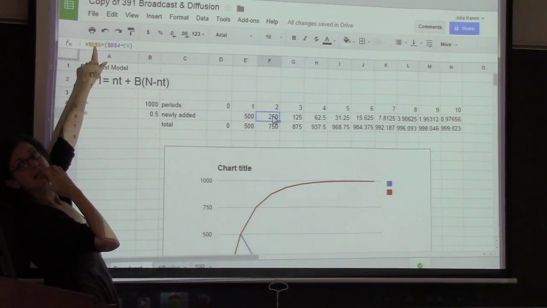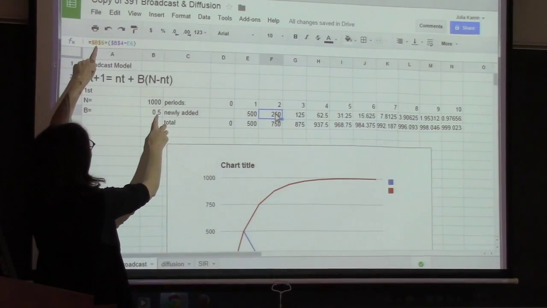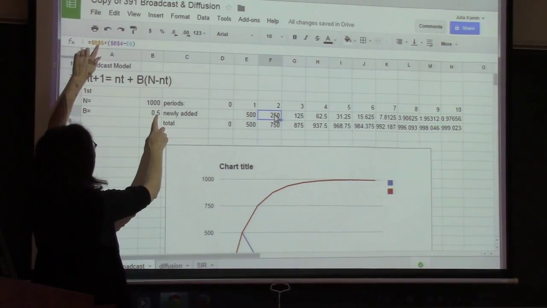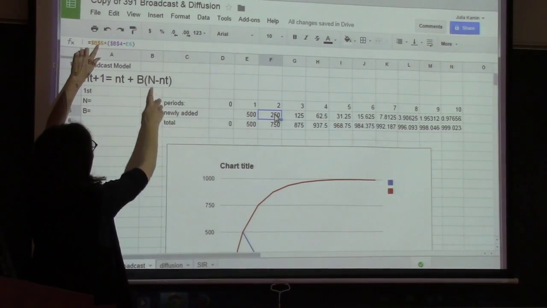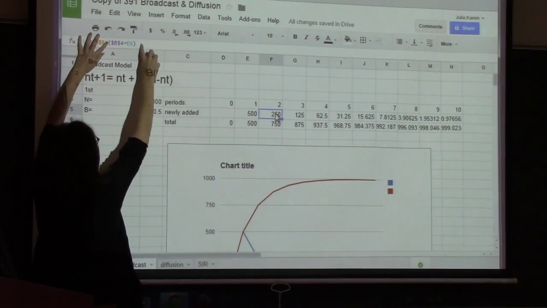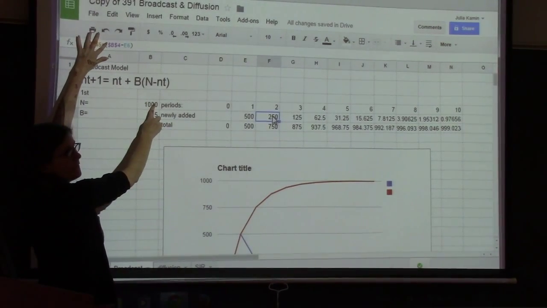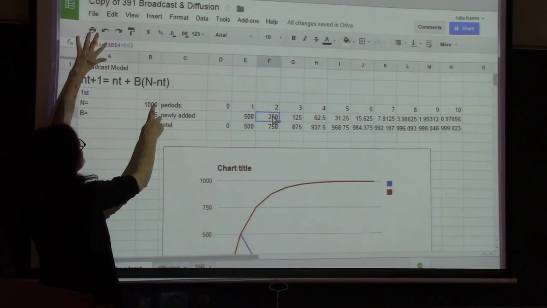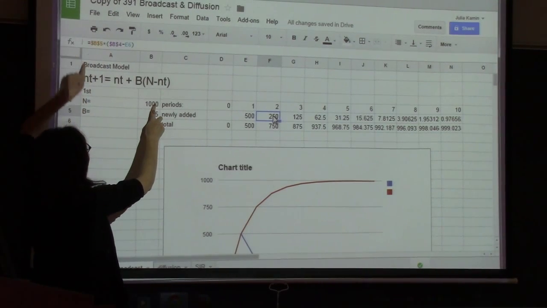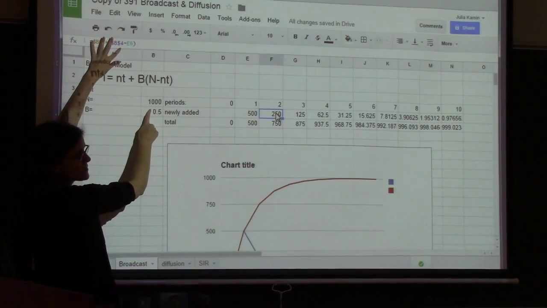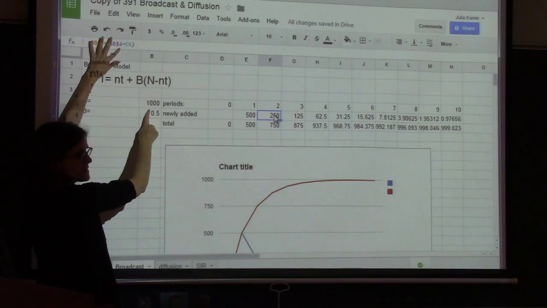And then for the number of new adopters, we know we need the beta coefficient, and we have that. We have to multiply it by N minus Nt. Well, big N is in B4. You're just categorizing the pieces. Exactly. So we're just translating this into Excel speak and giving it the different coefficients. Is it making sense?